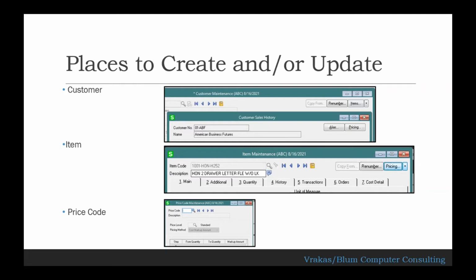We can also go in through price code maintenance. Price codes, you'll see this in a little bit. Price codes are assigned to an item, and then from that price code, it sets up the structure of the pricing. So again, lots of different places that you can go into review and change your pricing.